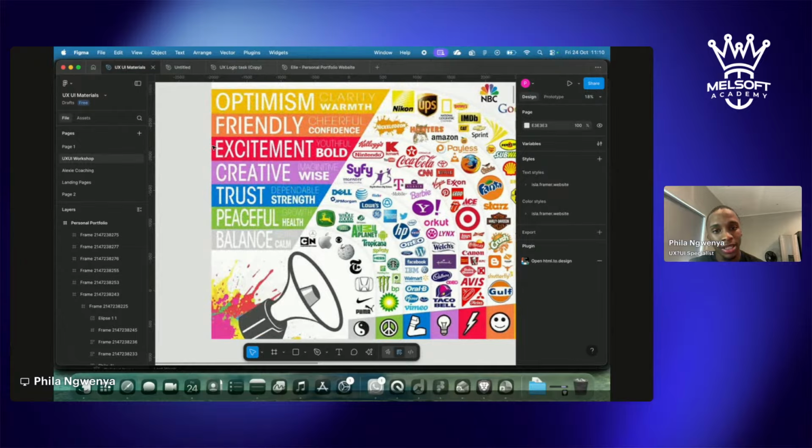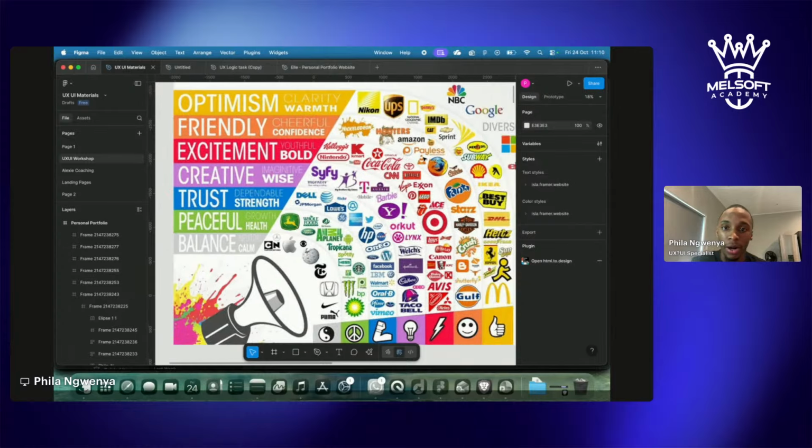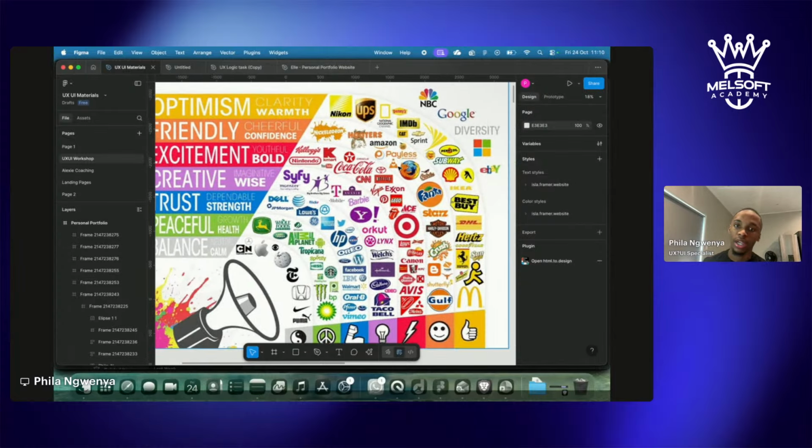Then we have excitement. Usually red is excitement, usually red is also danger, but when it's used in brand logos and stuff like that, it usually communicates some sort of youthfulness and boldness and excitement to their audience. So we have Kellogg's, we have Nickelodeon, Coca-Cola, Netflix, all of these brands, Lego.